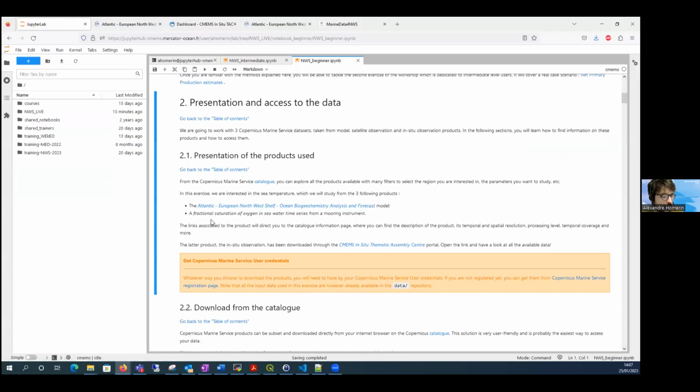And later on, we also look at some in situ measurements, which here are retrieved from a fixed mooring instrument in the Atlantic Ocean. When we get to this part, I will also show you how to retrieve this data because you'll have to go to a different CMEMS portal. So we'll see that in the dedicated section.